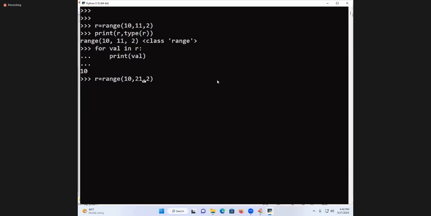21. Here only one number is there now. So only one number, that's why it is printed. 10, 21, 2. So now go to where? For value in range, print of value. What is the data printed? 10, 12, 14, 16, 18, 20. What I just prepared in the example part.